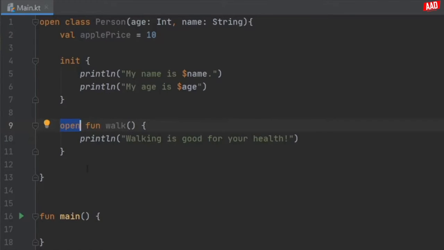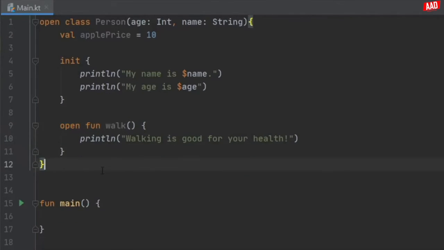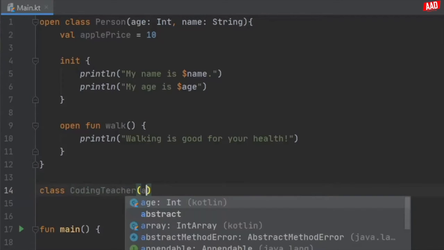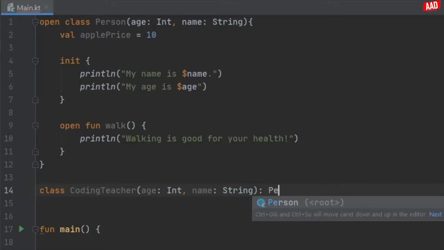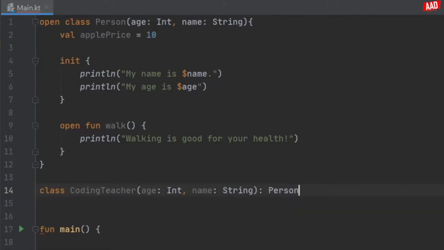So right below we are going to create a new class called CodingTeacher, and it's going to take age of type Int and name of type String in its constructor, and we are going to extend Person, because the coding teacher is a person, so we can extend this class and use all of its properties inside the CodingTeacher class. And of course we need to pass into the constructor the age and the name. So we're just going to write age and name here, and this will be derived from these two over here.